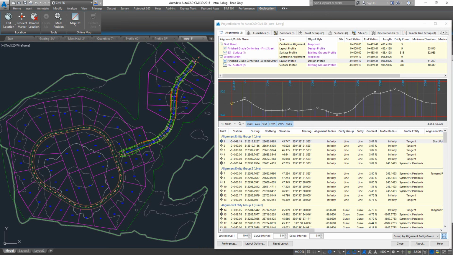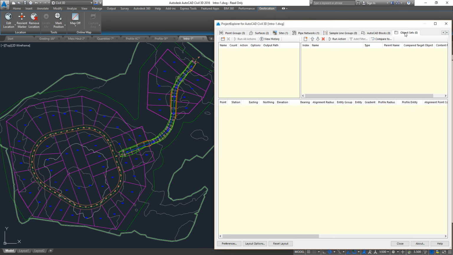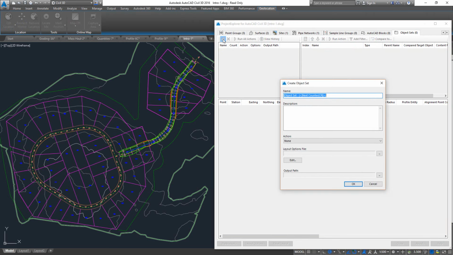Okay, so next we're going to take a look at the new Object Sets feature in Project Explorer version 2. If we pan across these tabs at the top of the panel to the Object Sets tab, you can see that at the moment we have a blank panel because we haven't defined any object sets in this drawing. But I can use this button here to generate my first object set. Now, an object set is a selection set of objects which are going to be sent out to a report. We can associate each object set with a layout options file and an output path. And this means that we can generate this report at any time after any design change by pressing just a single button.